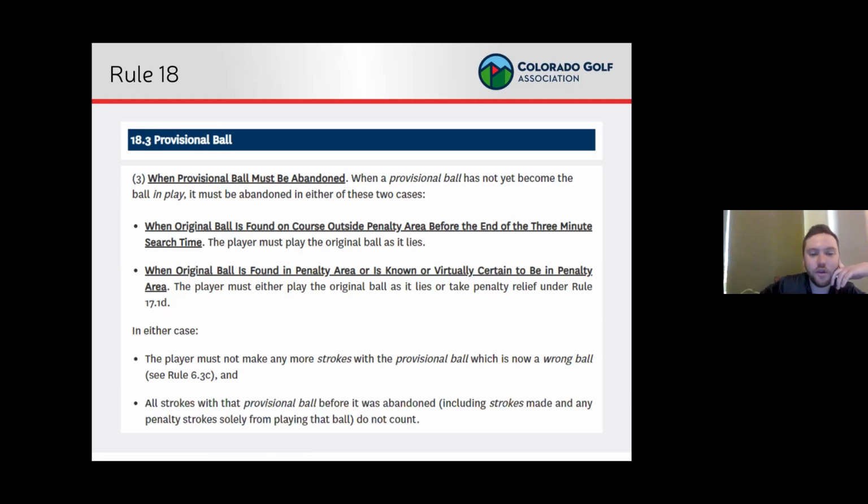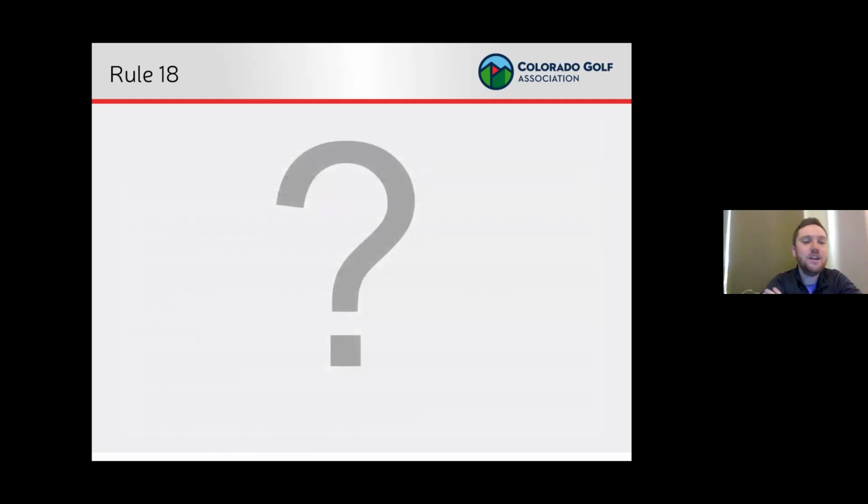And it goes on to say all strokes with that provisional ball before it was abandoned, including strokes made and any penalty strokes solely from playing that ball, do not count. So now, again, the progression, right? We're back on the original ball's progression. Anything that happened with the provisional ball, that's gone. The original ball, that's where we're at. Or if it's in the penalty area, we're dropping off of that. So any questions on 18.3? Anything with provisional balls or anything we talked about?